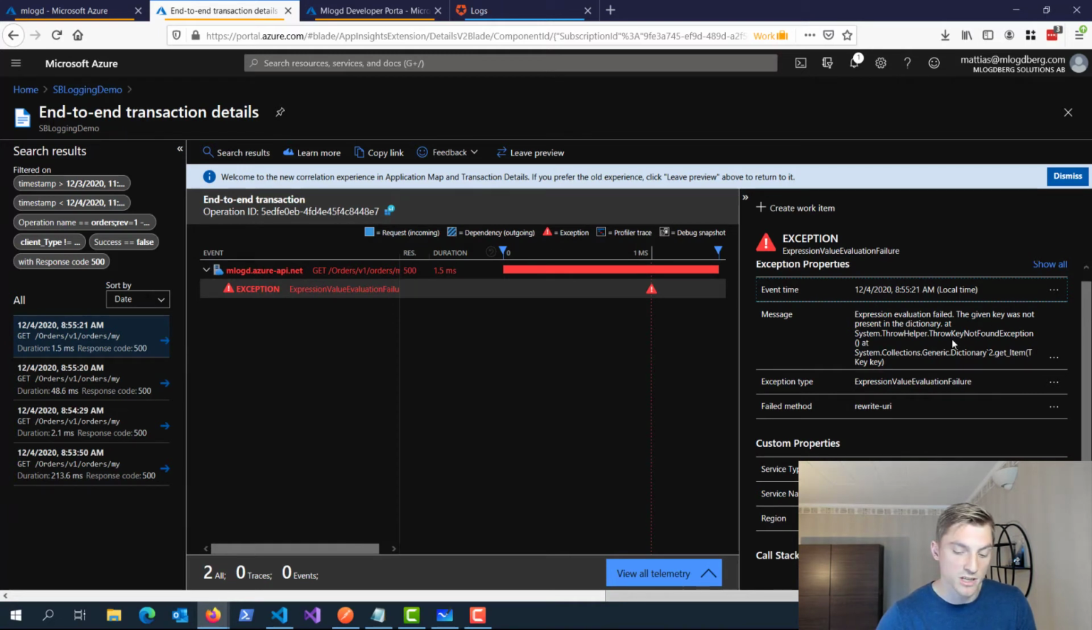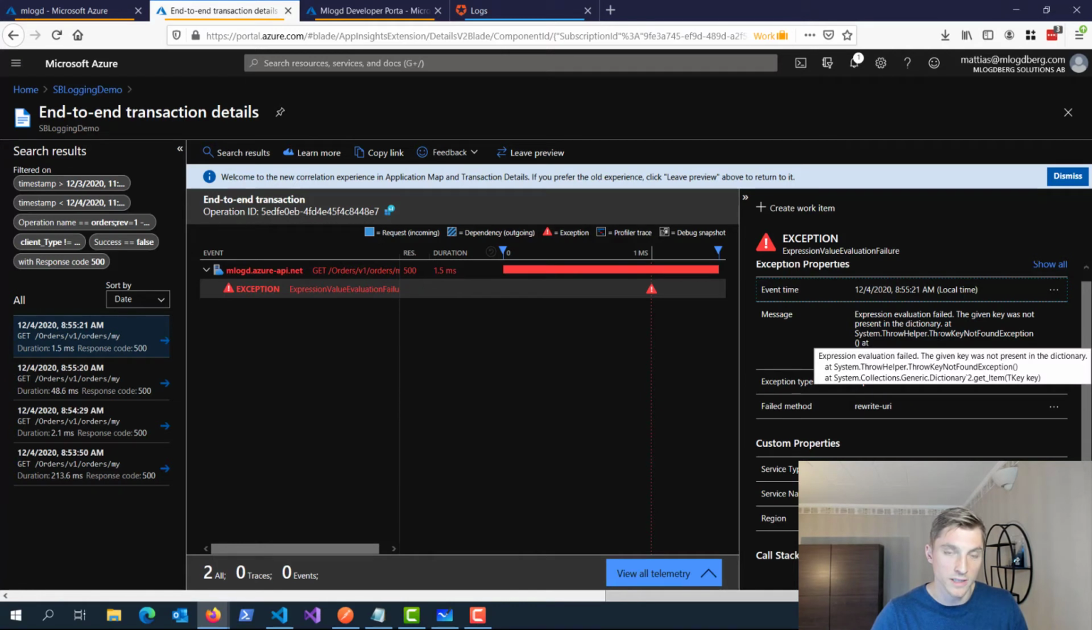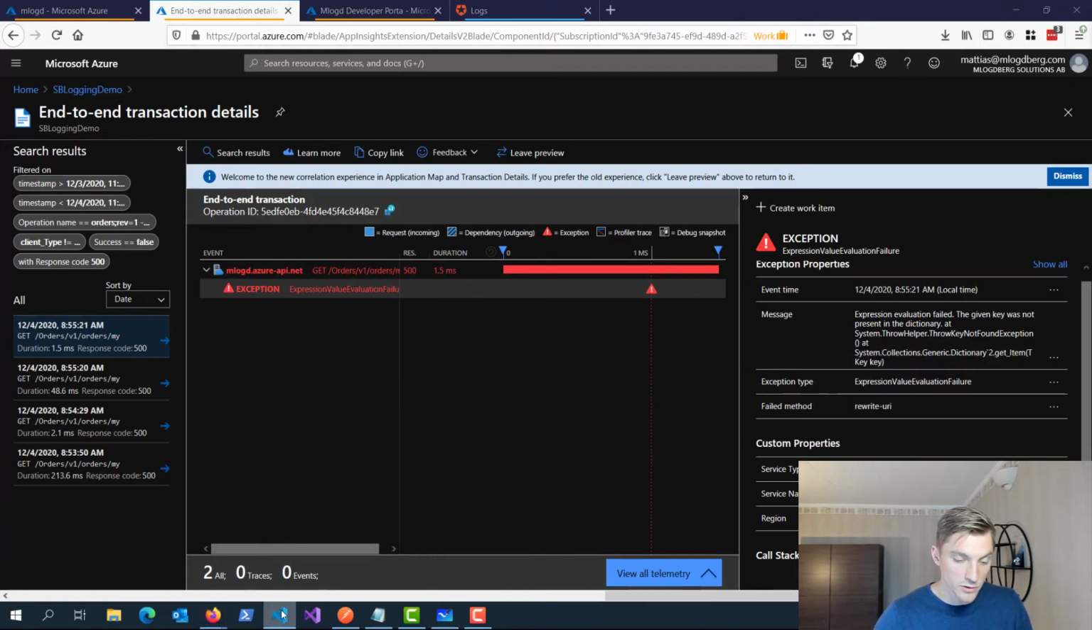Okay, so this is some expression going wrong. As you can see, we're still in the API, so we're still in API management. We still get an exception in API management. Okay, so let's see. We throw key not found. So something's going wrong inside of our API. Let's see how we can troubleshoot this from VS Code.